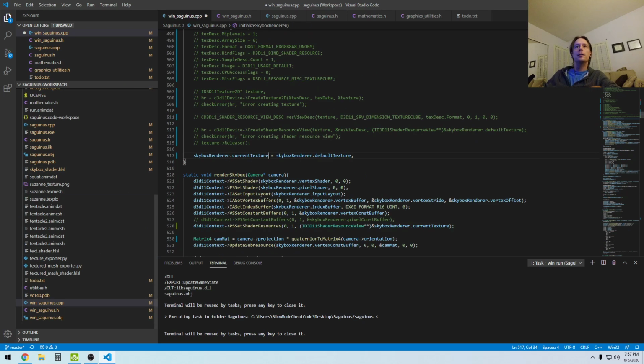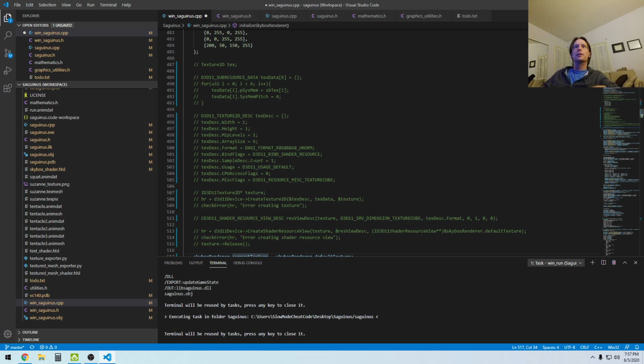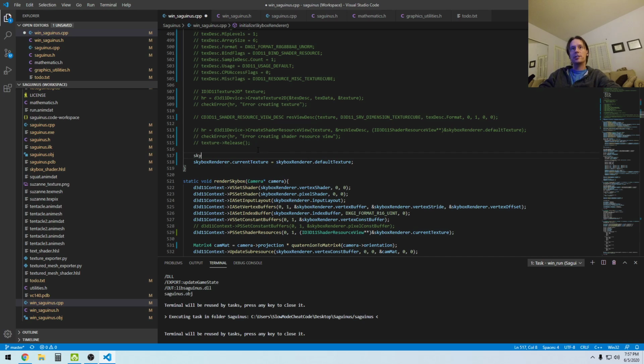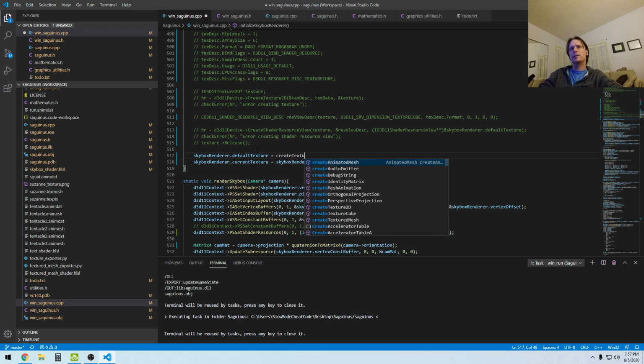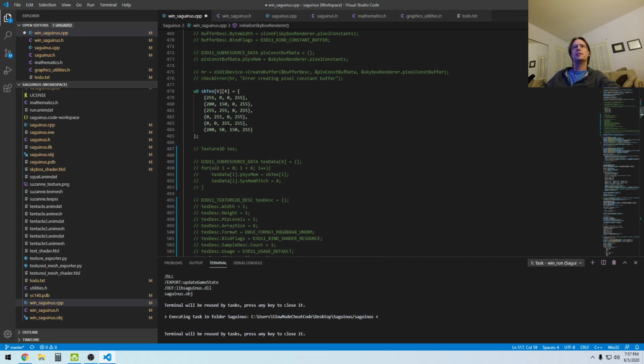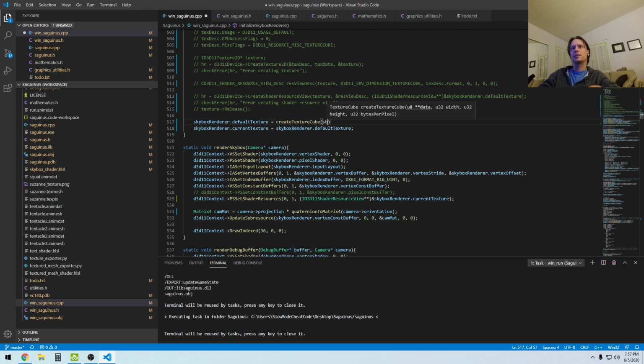Okay, so I want to make sure I was releasing the data. So here I think I can just say Skybox renderer dot default texture is equal to create texture cube. I want to pass in data. What do I call data? SB text. Swing by 1 and 4 bytes for every pixel.